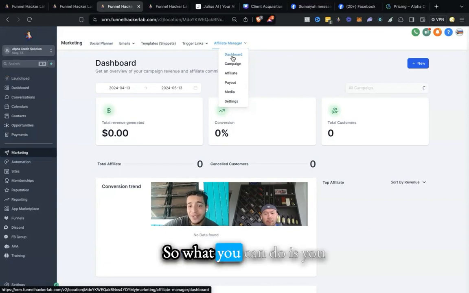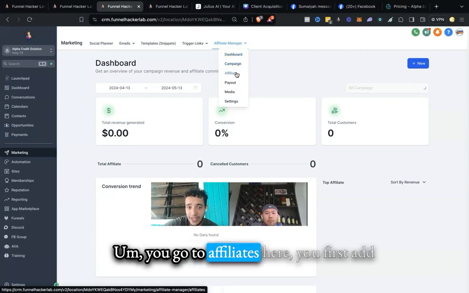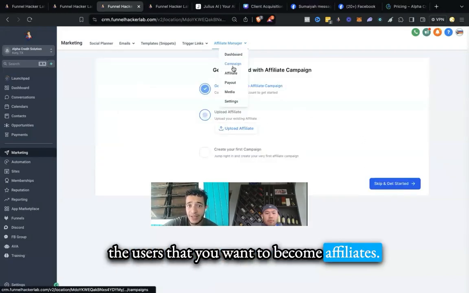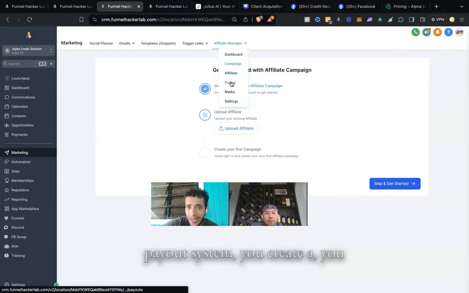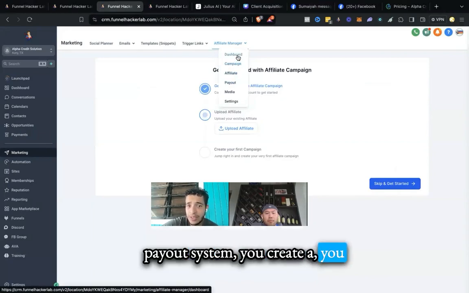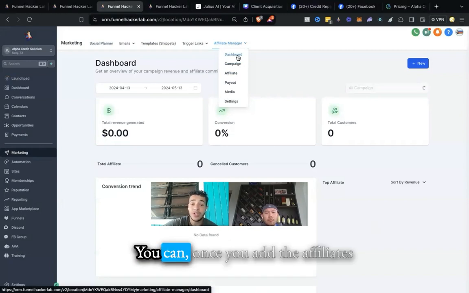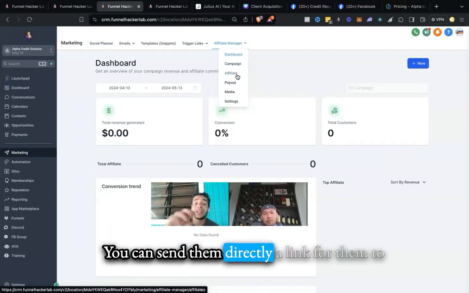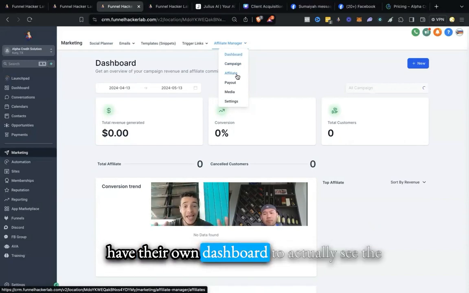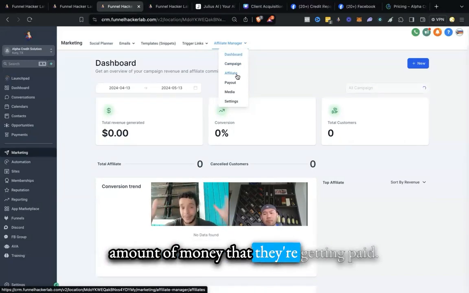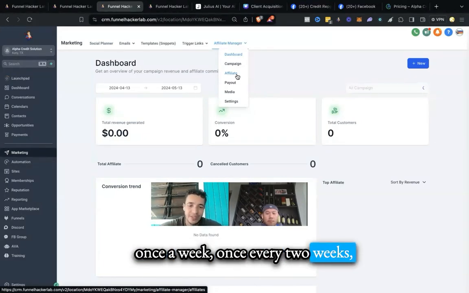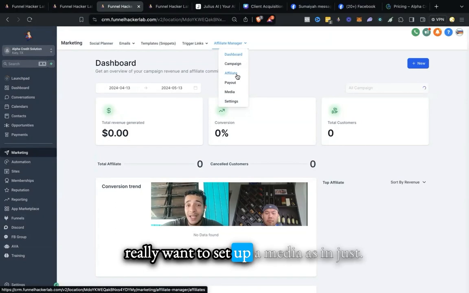So what you can do is create affiliates on here. You go to affiliates here. You first add the users that you want to become affiliates. You set up the payout system. You can get them their own dashboard. Once you add the affiliates onto here, you go to the affiliate page and send them a link for them to have their own dashboard to see the amount of money they're getting paid. You can set up payments to go out once a week, once every 2 weeks, once every 3 weeks, however you want to set it up.